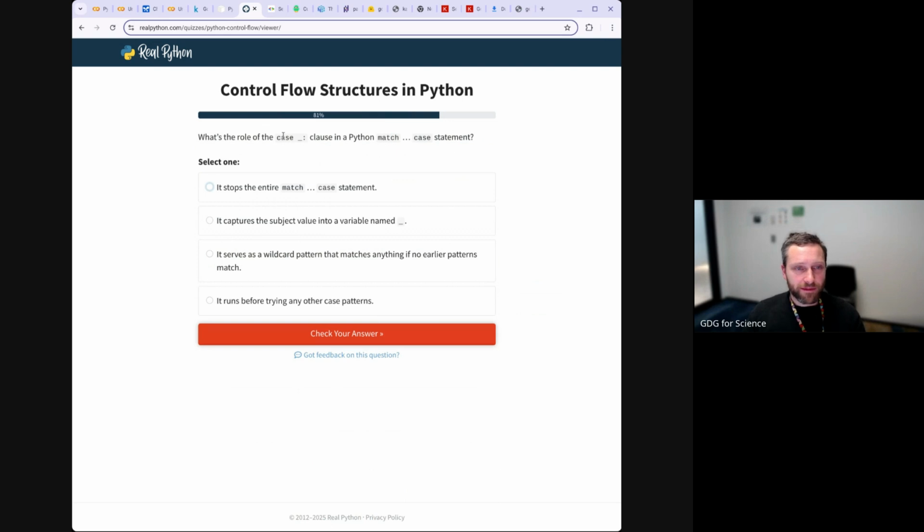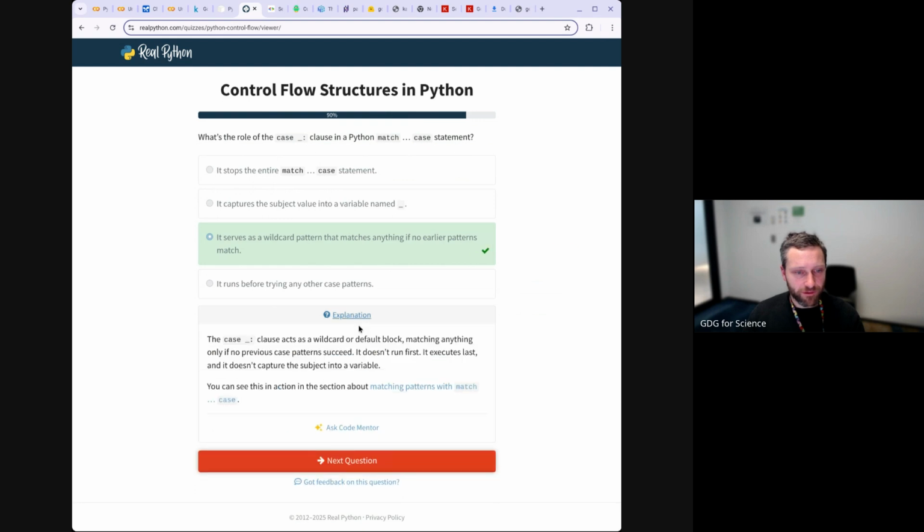What's the role of the case underscore clause in Python? Okay, we didn't speak about match case statements either. I don't think I've used a match case statement. They come up occasionally. And this is like a special case. It serves as a wildcard that matches anything if no earlier patterns match. I think it's that one. Yeah, so this case clause does that.